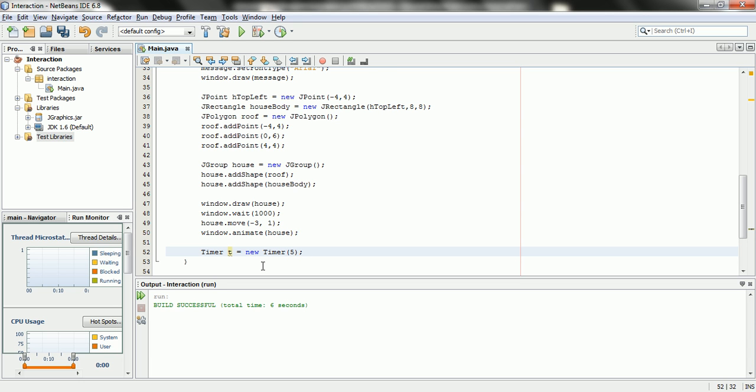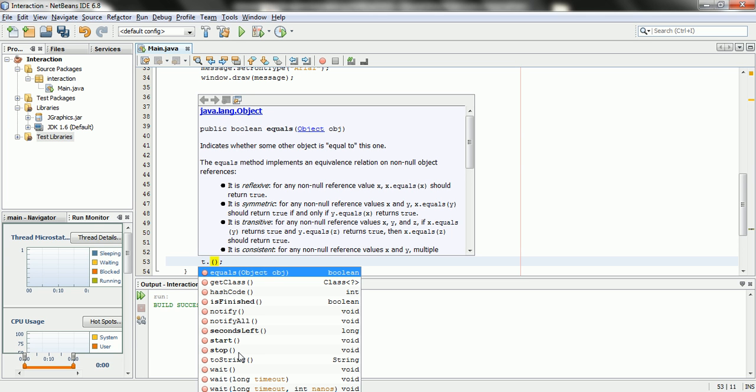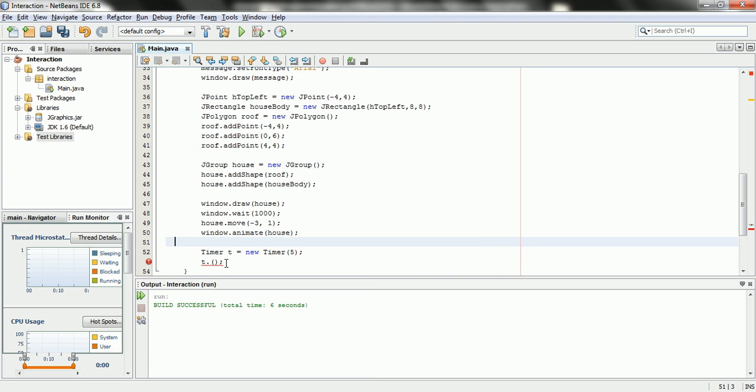This creates a timer for 5 seconds. What it'll do is I can then ask it things like start the timer. I can ask it to stop the timer. You can see all the methods in here. I can find out how many seconds are left. I can find out, is this timer finished? Basically, it's a way of using it in games when you're under time limits.